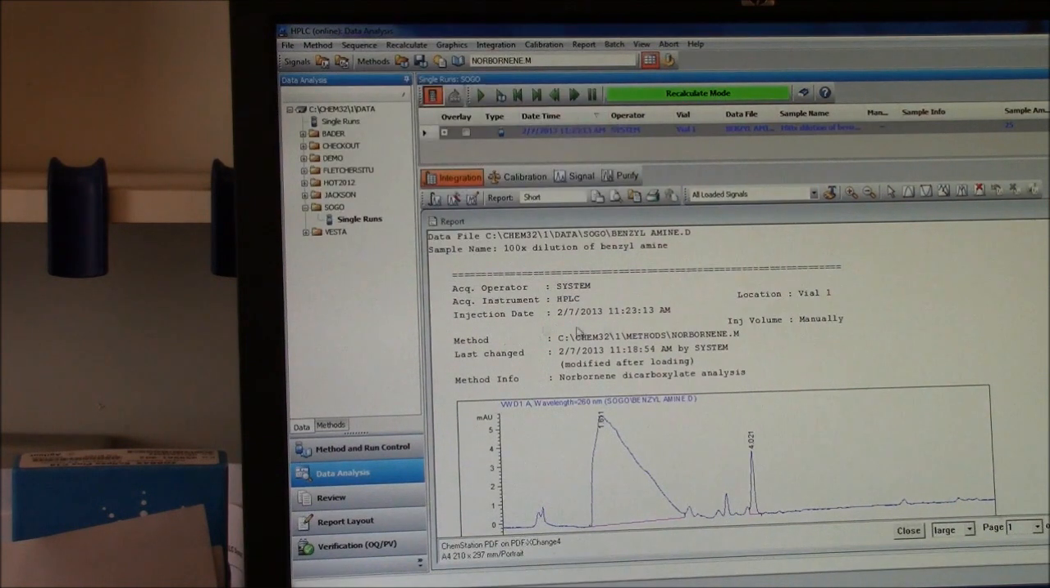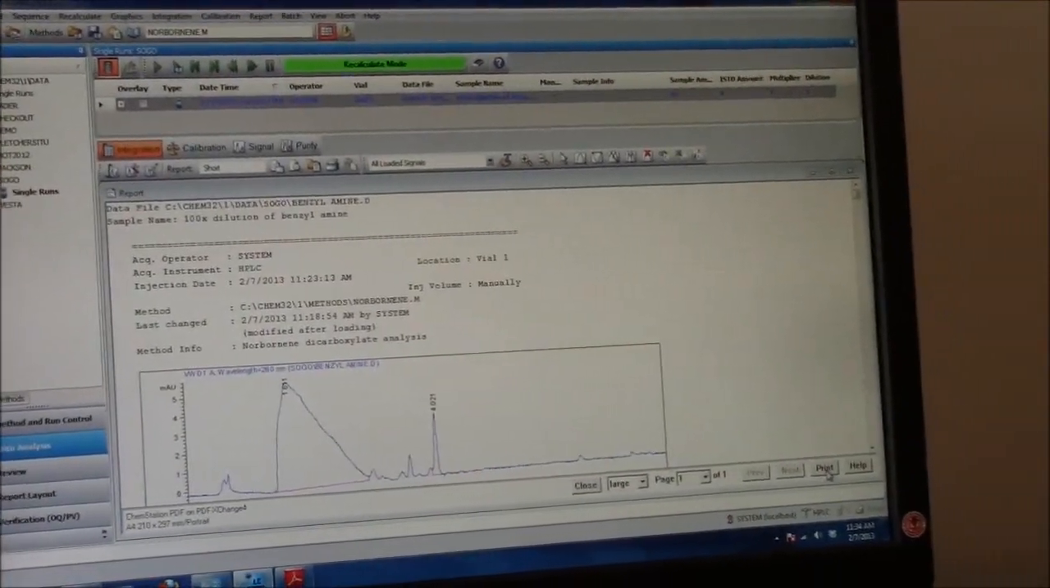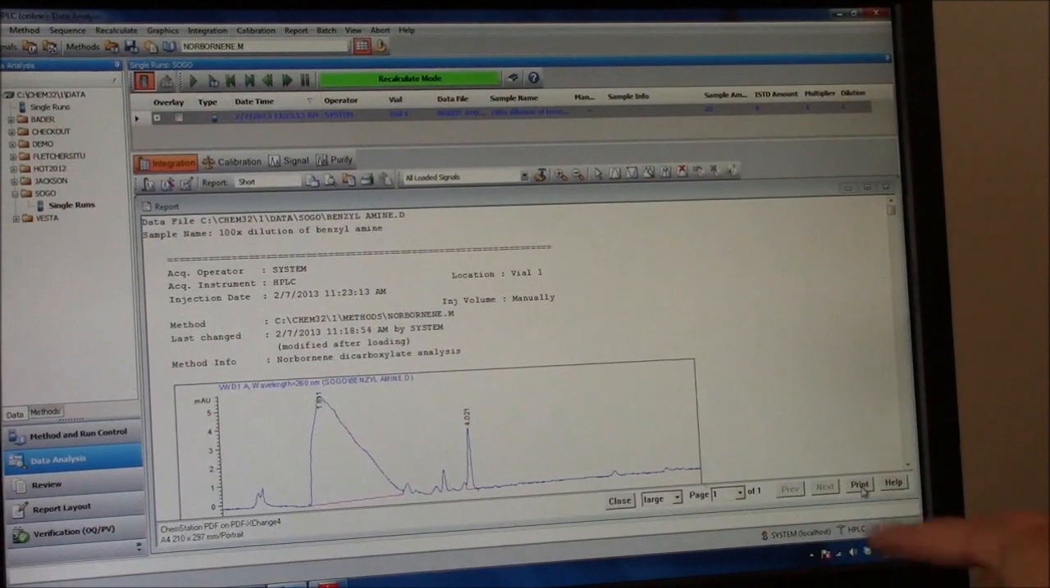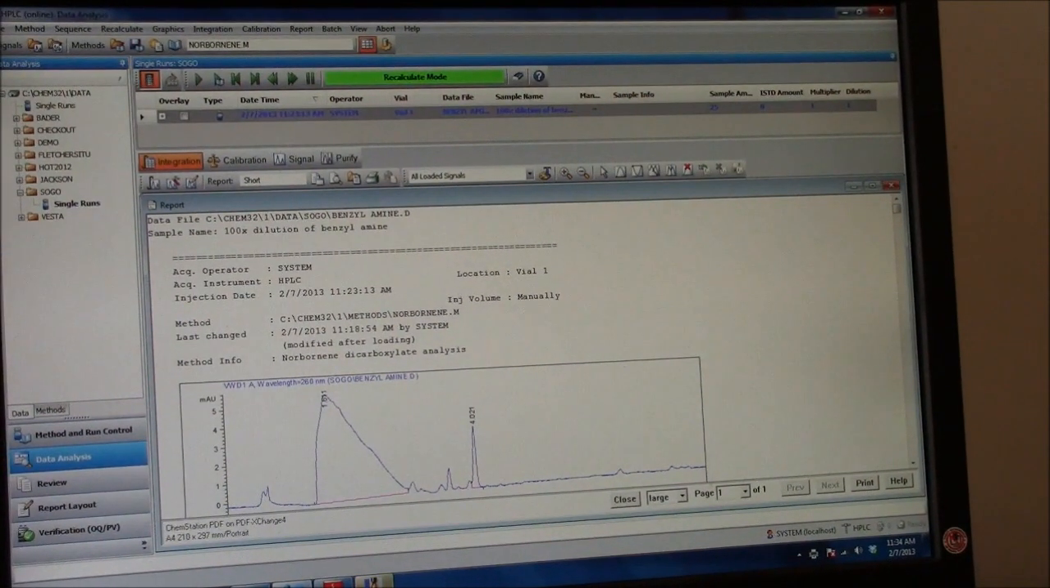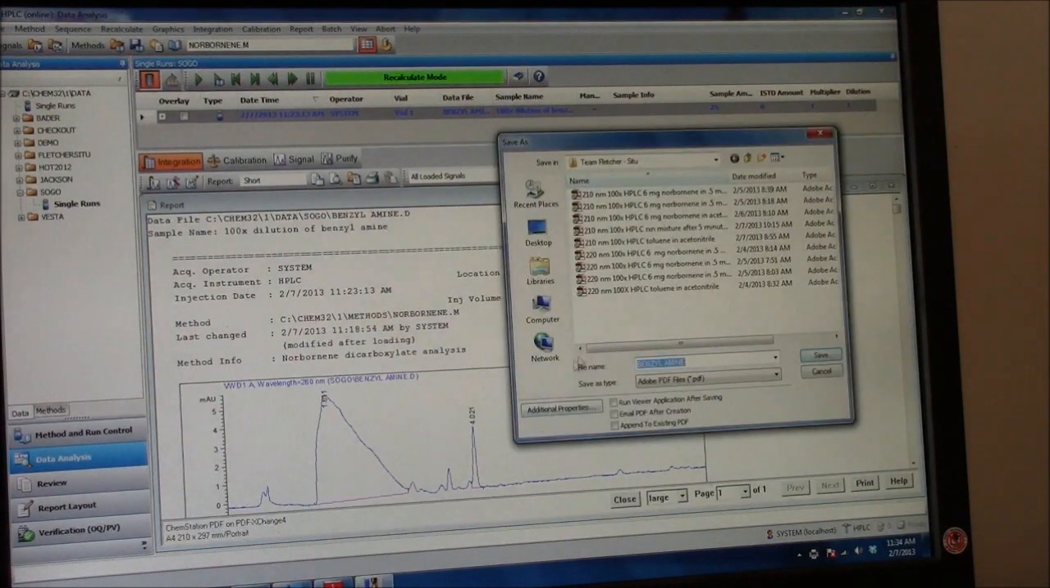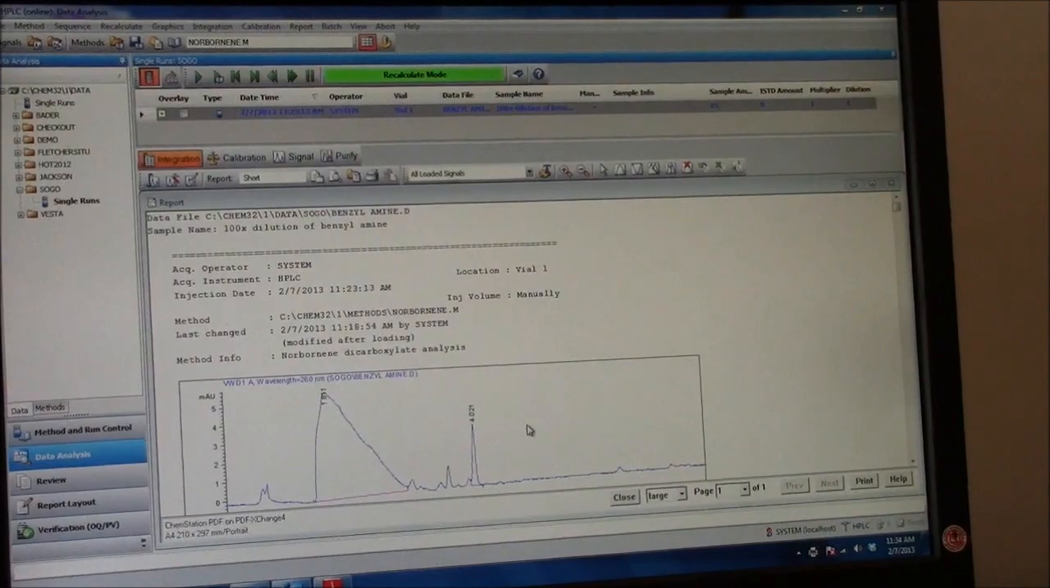So then this report over here, there's an icon that says print, and now PDF, I can save this to the Dropbox, whichever folder I want to. Okay, so the PDF is saved now, and I could also print a hard copy.